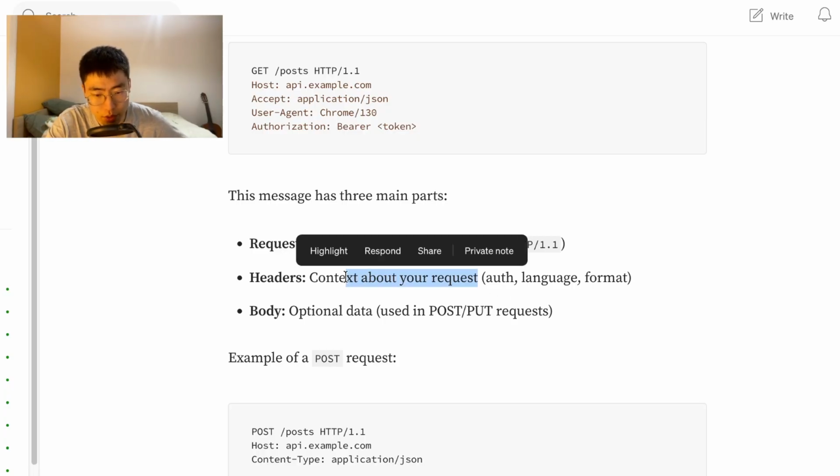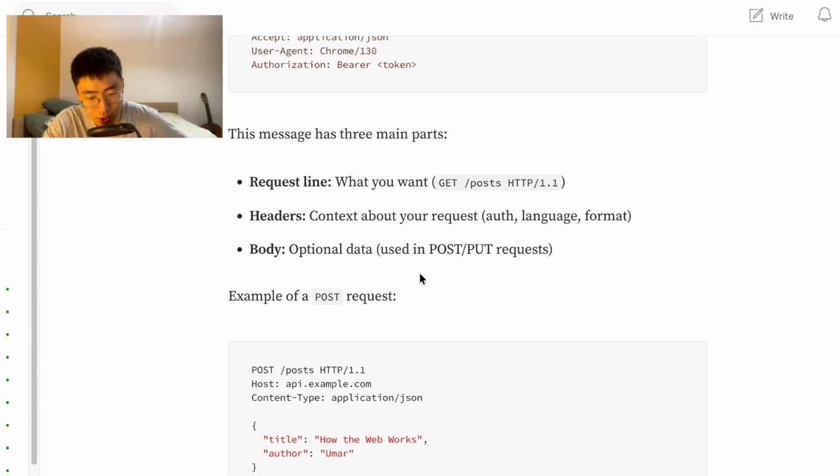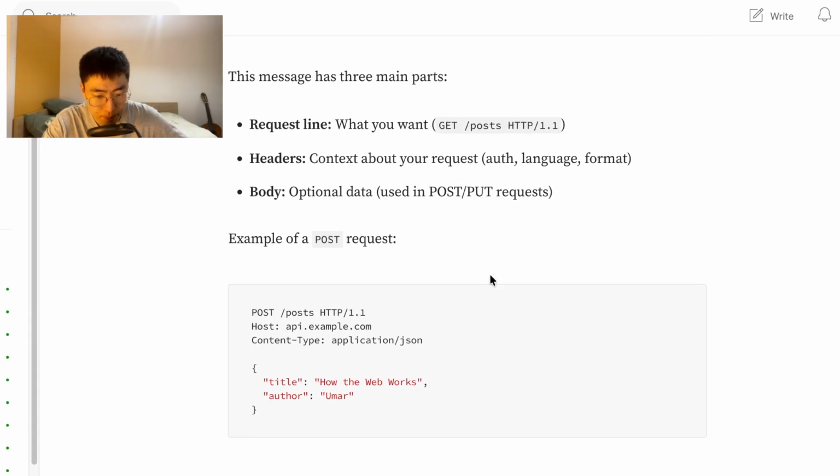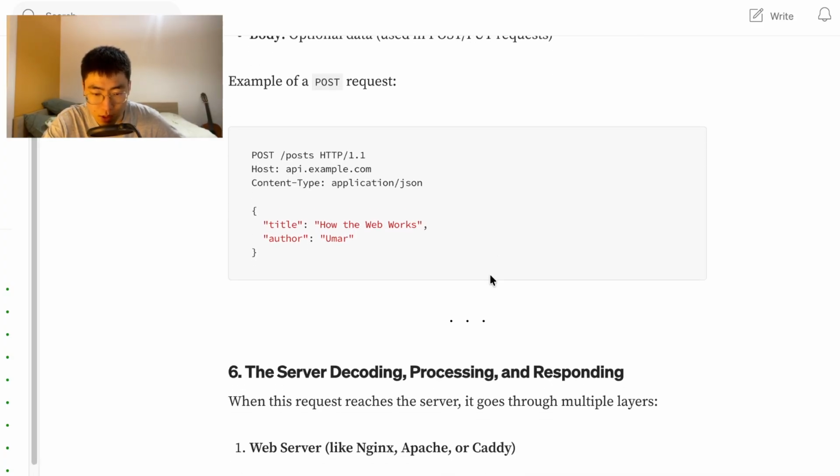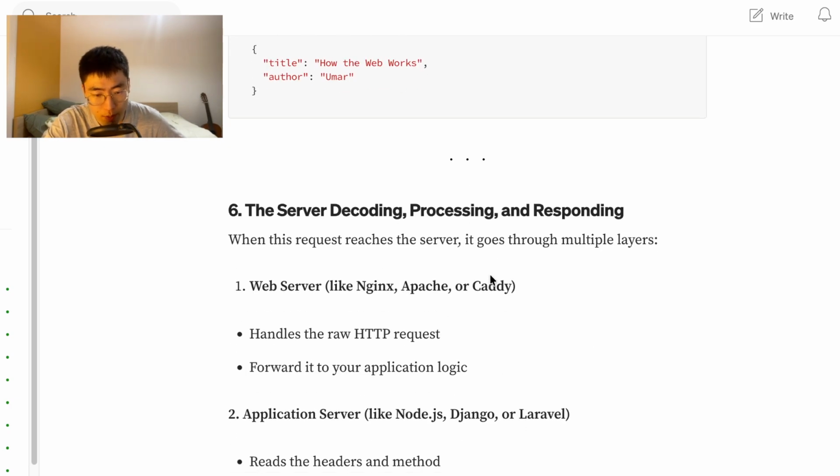Headers will include things like authorization. Example of a POST request: we give it a host, content type application/json, and then we give the JSON format, title and author. The server decoding, processing, and responding.